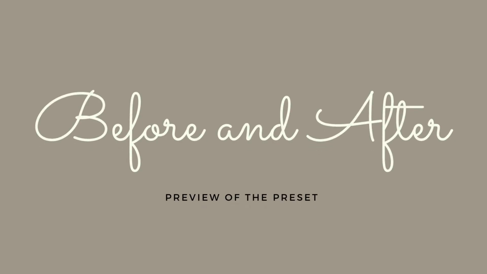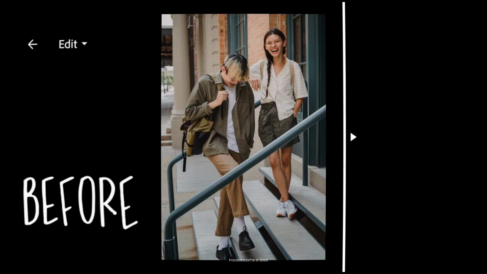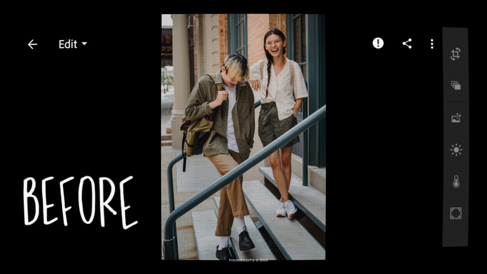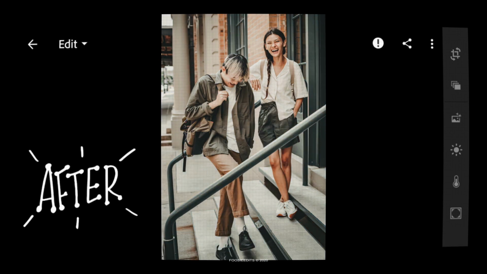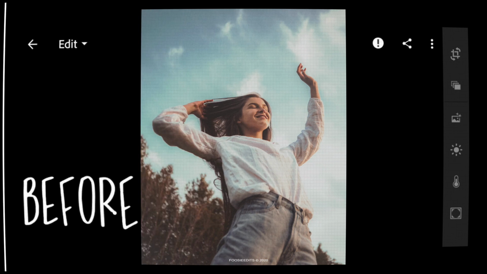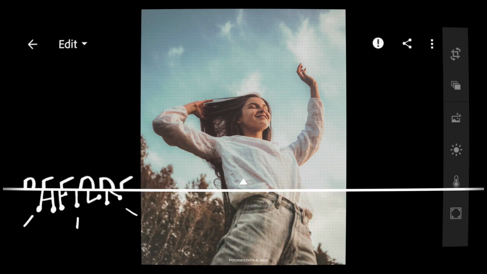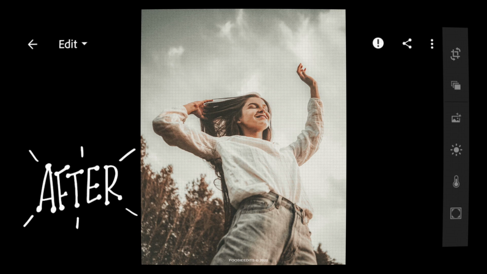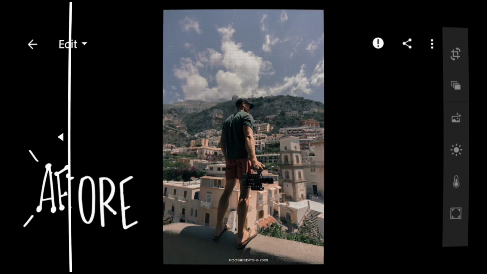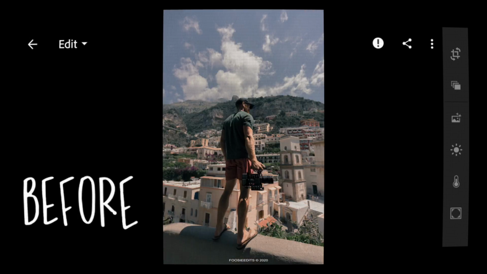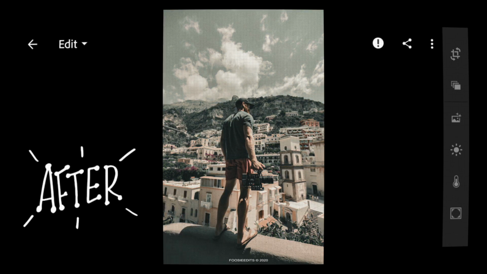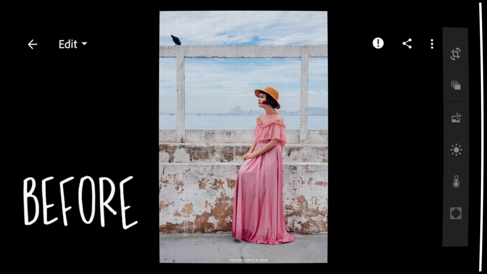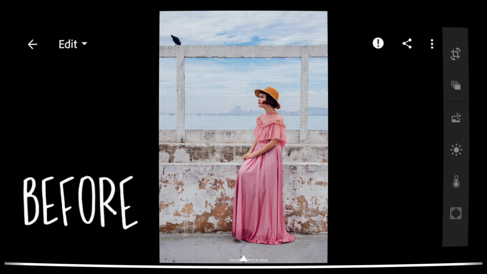This is before and after applying the preset. Best cinematic presets for Lightroom Mobile. Deep, desaturated and muted tones for professional photos. Add a cinematic feeling to your photos and make them stand out from the crowd. Create a dreamy look with just one click. Mobile presets that allow you to transform your everyday photos in just one click.